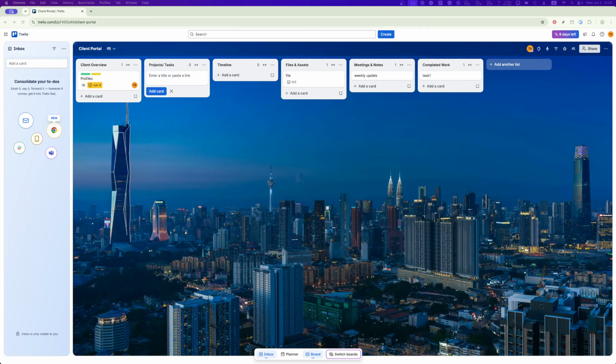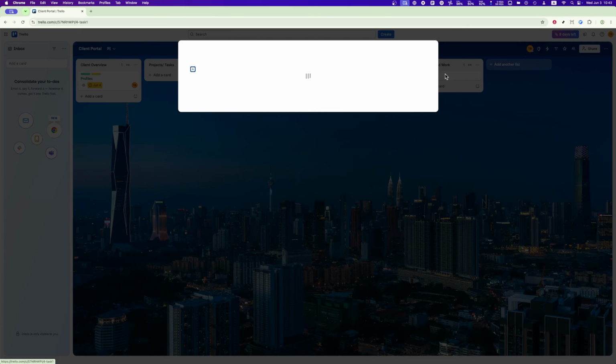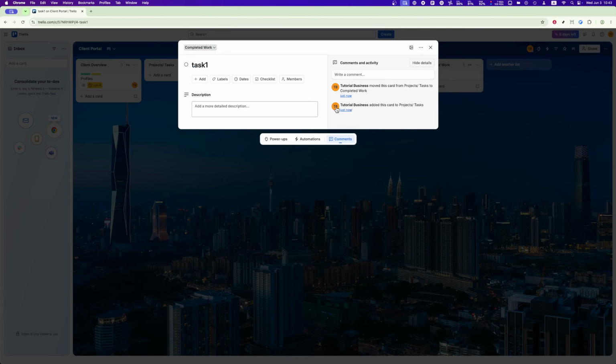Let's dive in. To get started, open the card you want to duplicate by clicking on it directly from your Trello board. This will bring up the card's detailed view, where you can see all its content and settings. Once you've opened the card, look over to the right-hand side of the Details view there. You'll find an area labeled Actions.